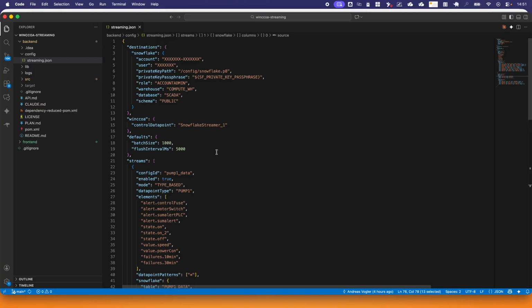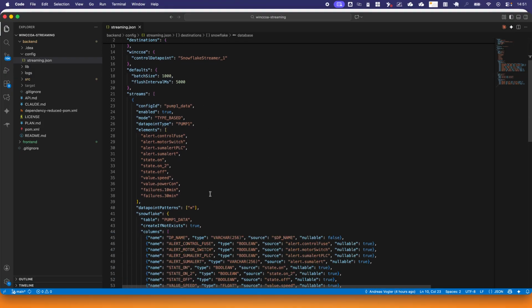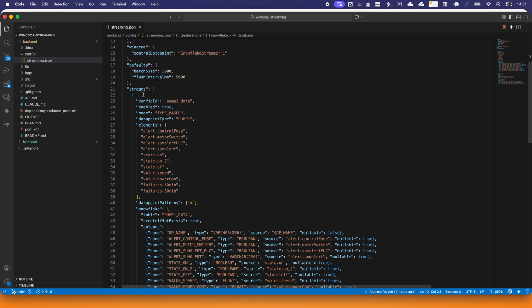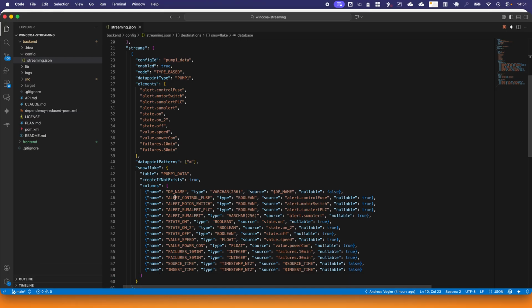Currently the configuration is done in a JSON file. You define here the connectivity to your Snowflake account, to your database, and then you can define one or more streams, and that can be based on data point types, or type based. That means you define here what data point elements you want to write in a stream to a table together, and then you can define which data points you want to connect to and stream upstream to Snowflake. And here we define the table, how the table looks, and here we define the source.